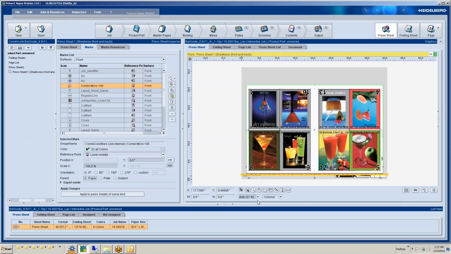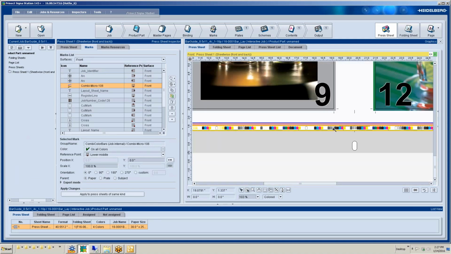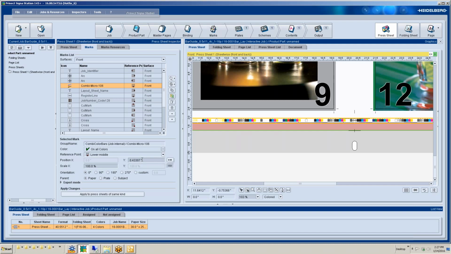See it now? Okay. Now it's basically at the lower edge, but we want it to be just above the gripper bite, right? So in my case, I want it to be 11 millimeters. Now watch this. See, I type in 11 mm for millimeters, and it converts to inches for me. I like that. The little things kind of get me.